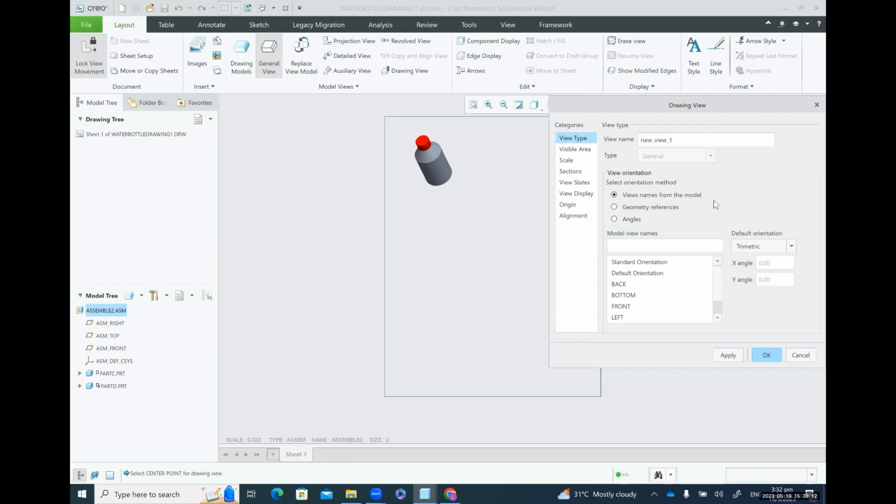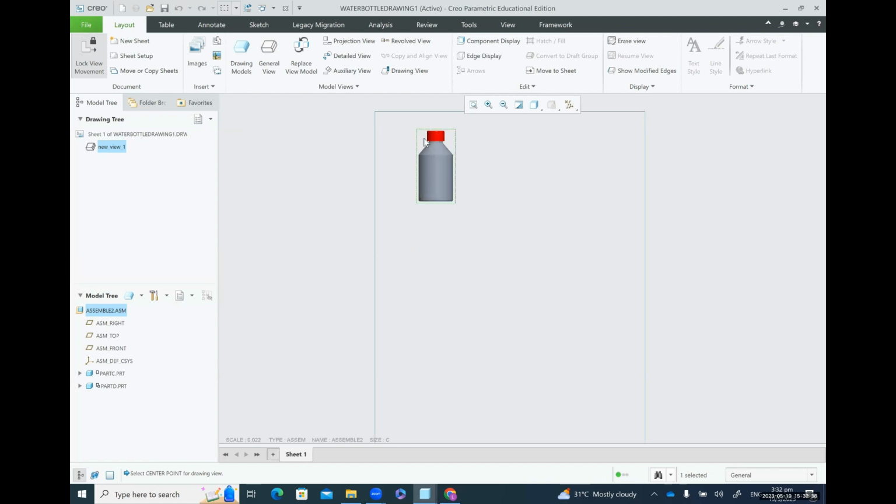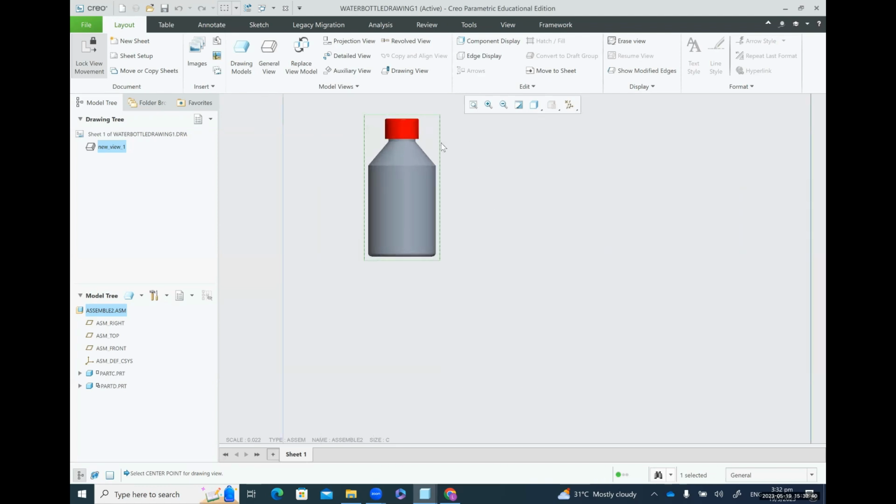Now you have the options for how you would like to present the water bottle view. Either it's front side, bottom, left, right, and so on. So here we're going to choose front. That means you're going to put in this location the water bottle as seen from the front side. Then you click OK. Now we have the first front view here.